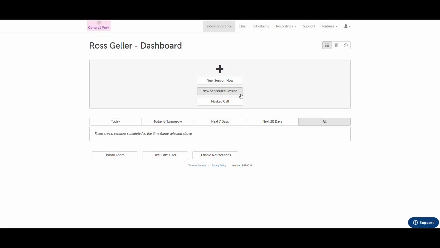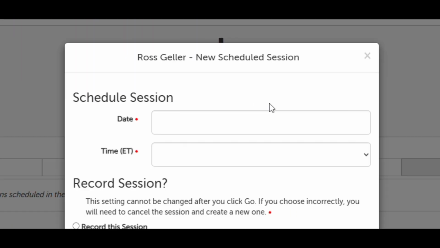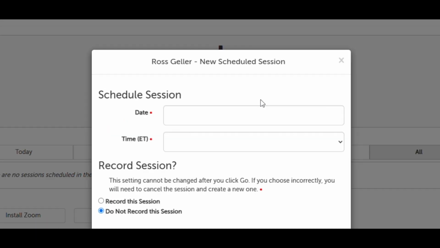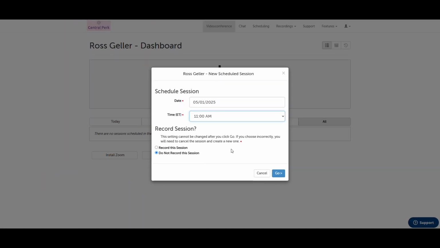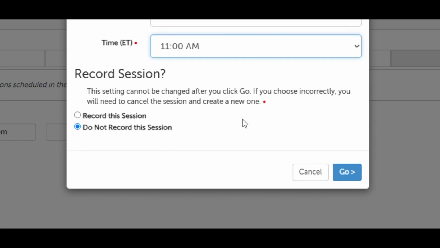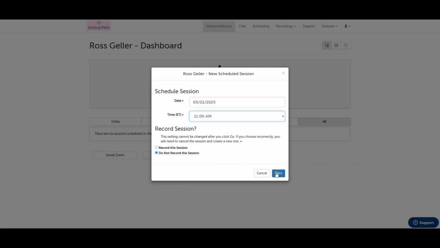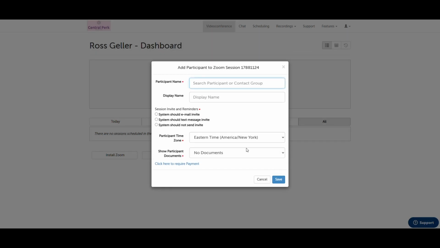When clicking New Scheduled Session, it will ask you for the date and time of the appointment in your time zone. If you have our cloud recording feature enabled, you may choose to start recording as soon as you enter the session here. When you click Go, you will be taken to a page to enter the participant's information.